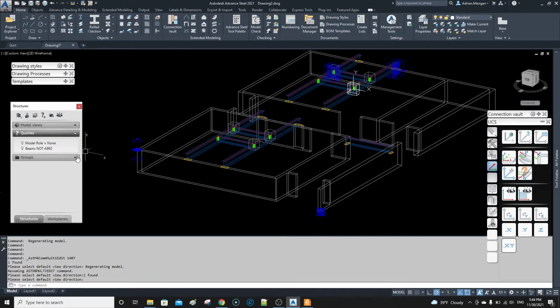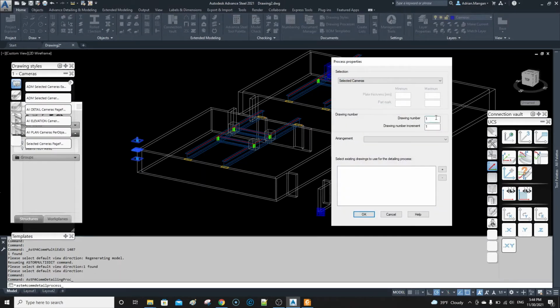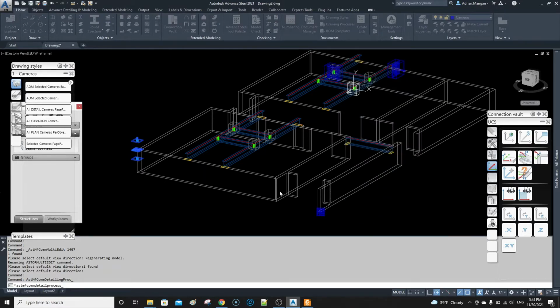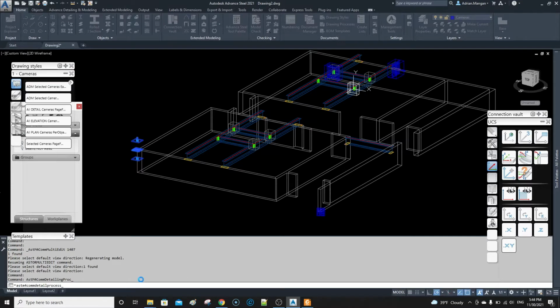Alright, so now we want to put the plan view on the camera, and we want to put these 3 on the camera. So what we'll do is pick this, come back in here, go to that camera, and I'm going to name this 100, so it should name as E100. Let's see, this should come up here as E100.